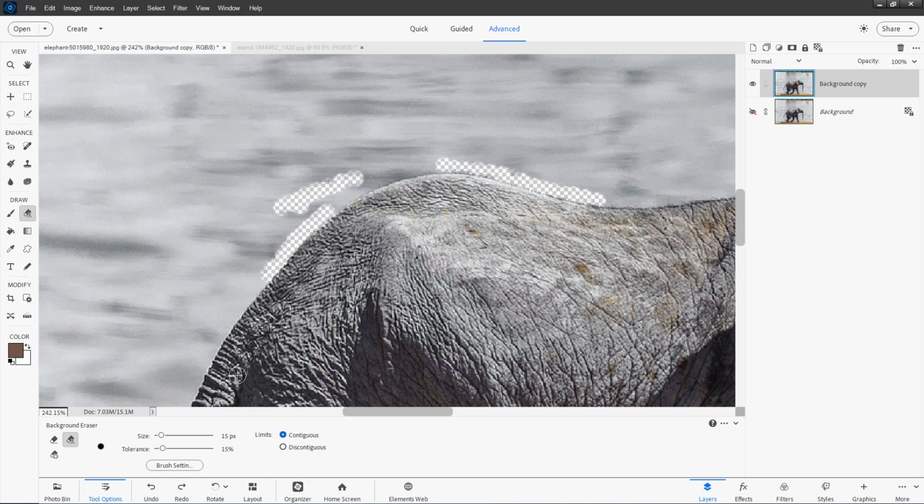If it's a bit too hard to do that, then bring your size up. Let's bring it up to 25. A little larger brush, a little easier to do that possibly. You tend to get a little better results with a smaller brush. I like going smaller if possible.